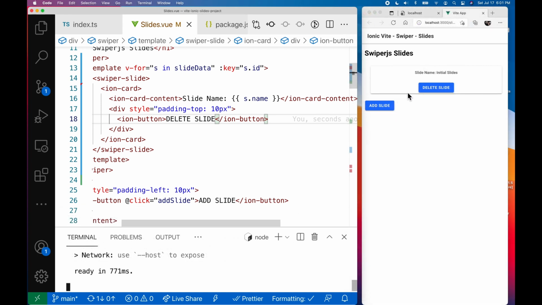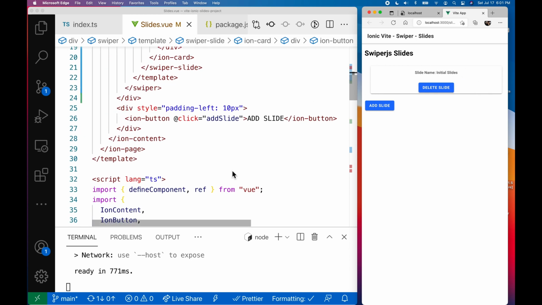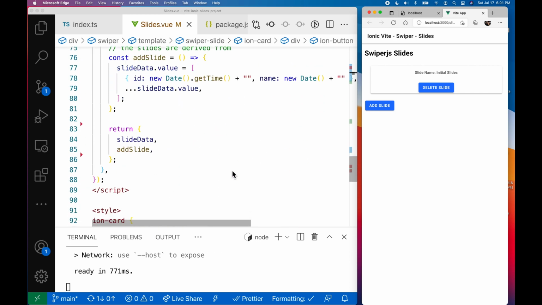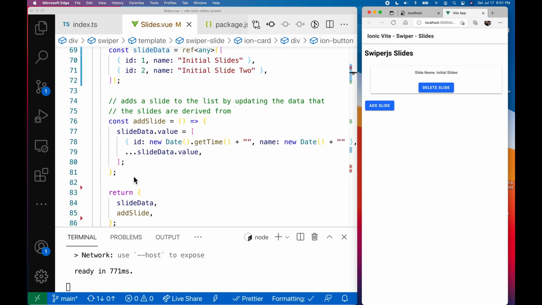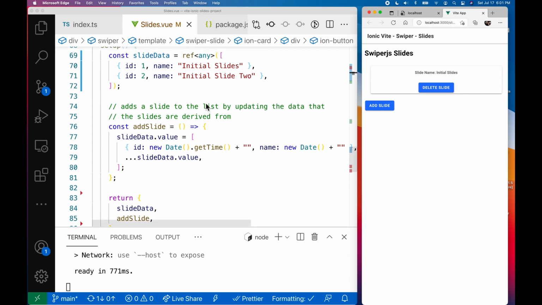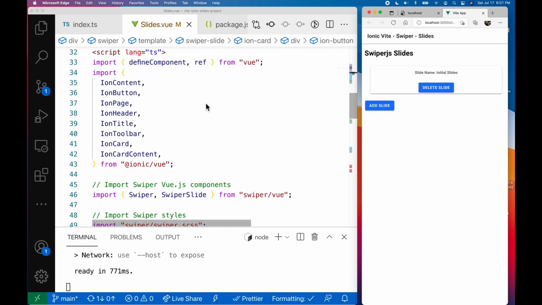Okay, so we have delete slide, and so right now it does nothing, but when I click delete slide, I want it to call a function to remove the slide. And the same way how we, let's go down to my data, the same way how we added a slide by adding additional data to my slide data, we basically remove the slide by filtering the list based on ID to remove the item that we want. So we need to add a new function called remove slide.